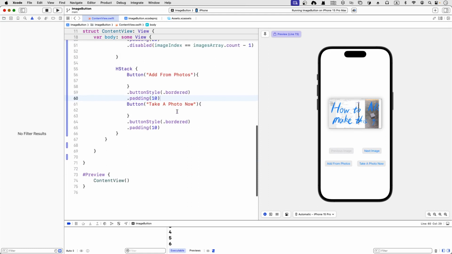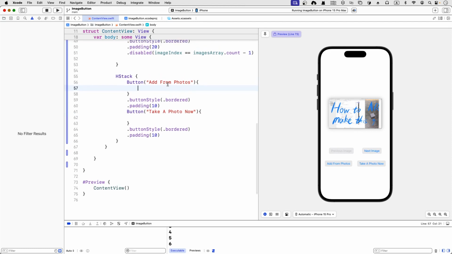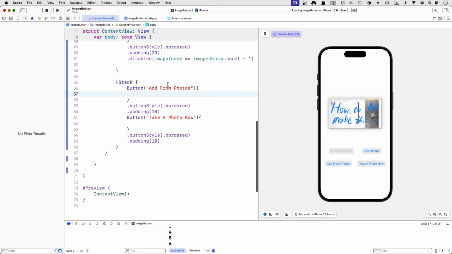Since I like to call from the photo library, and I like to add more functionality to it, I'm going to add a photo picker here. Once you press this Add from photos, I'm going to call a certain action. Maybe just change that to a photo picker. So instead of a button, let's add a photo picker.